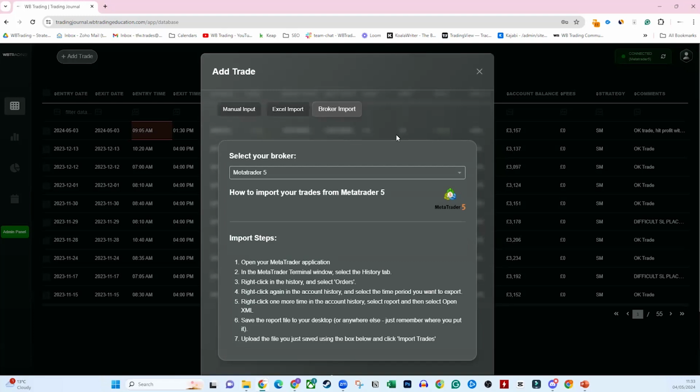So a few of our members were asking if there was a limit to the number of trades you can place in the journal. As far as we're aware, there isn't at the moment. We've tried this with thousands of trades, so you should be able to fit as many trades on as possible.